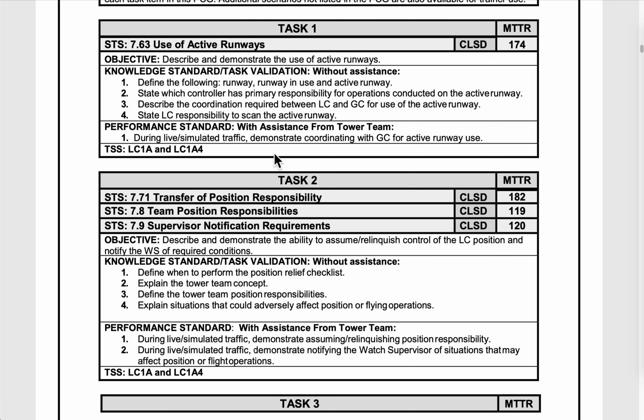Runway in use is any runway or runways currently being used for takeoff or landing. When multiple runways are used, they are all considered active runways. For example, we have our north and south base runway, and then we have main base runway 23 left and 23 right. Active runway is any runway or runways currently being used for takeoff or landing.